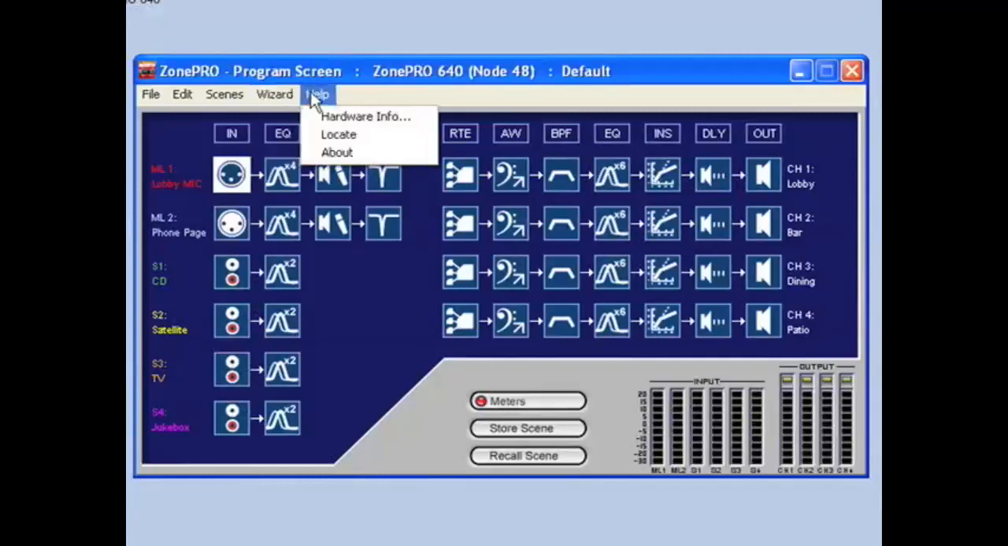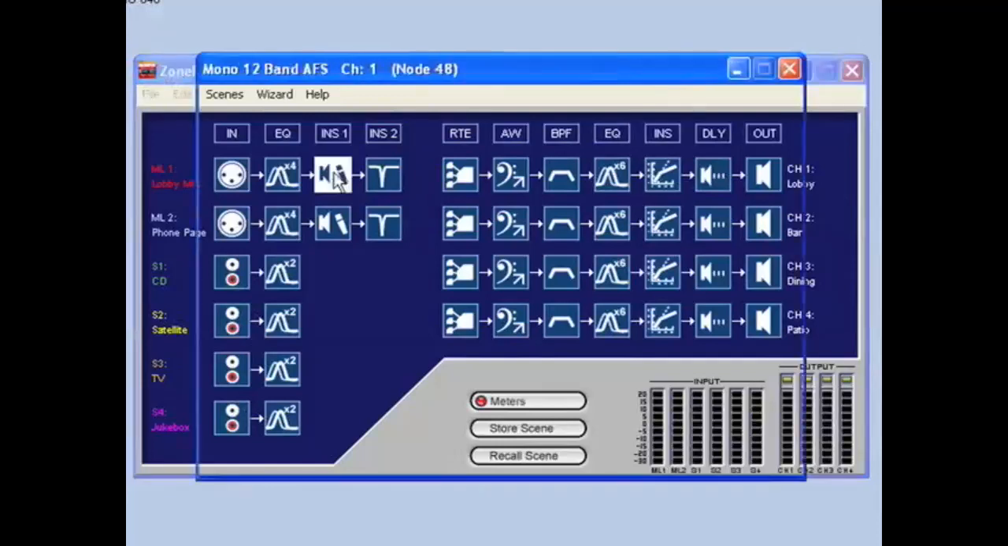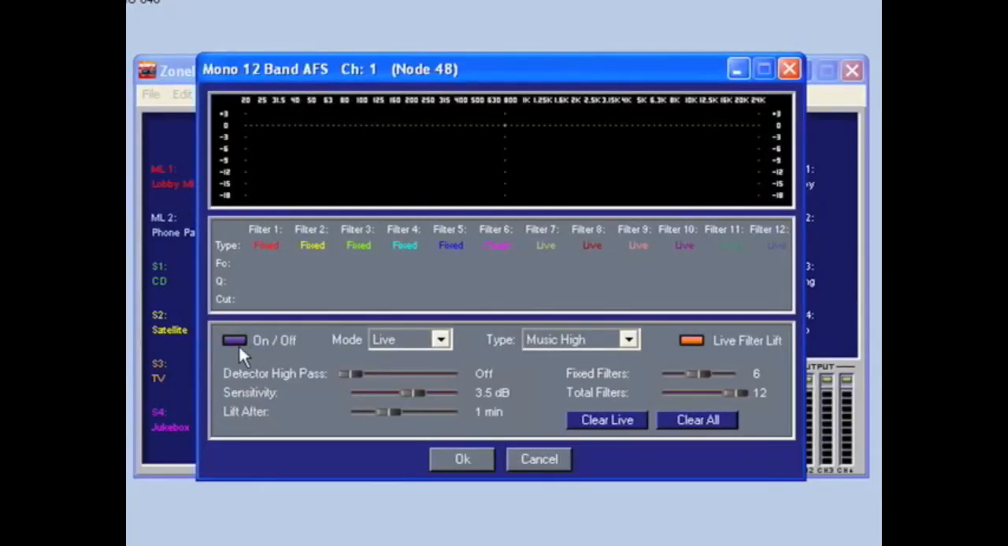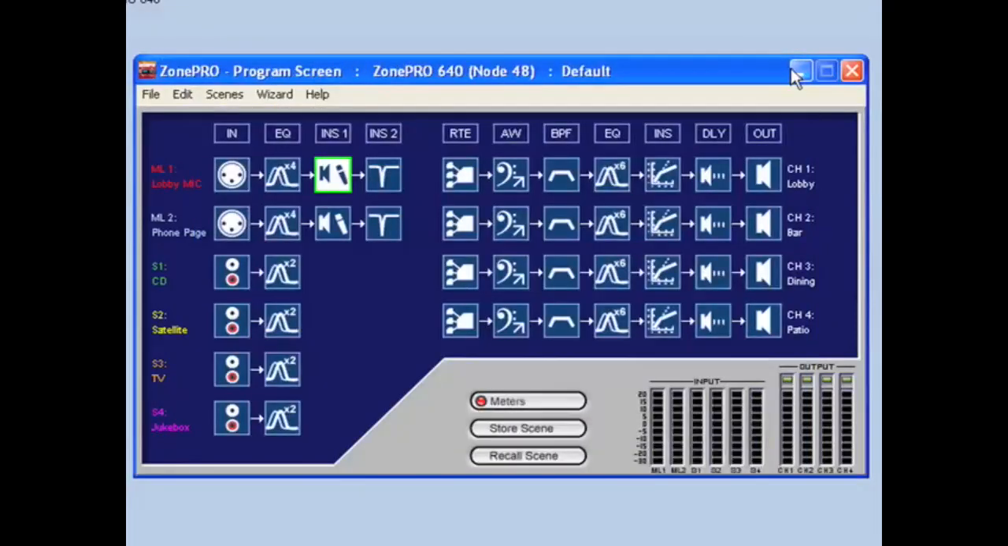The Help menu allows you to retrieve information on the hardware, locate or identify a ZonePRO in a network of ZonePROs by making the front panel display blink, and get information on the currently installed version of ZonePRO Designer. Any of the processing modules within the program screen can be opened by simply double left-clicking on the icon. Introduced in ZonePRO Designer version 3.0, the processing modules which have on-off capabilities will be highlighted green when they are turned on. This gives you a quick visual indication on which processing modules are turned on or off.